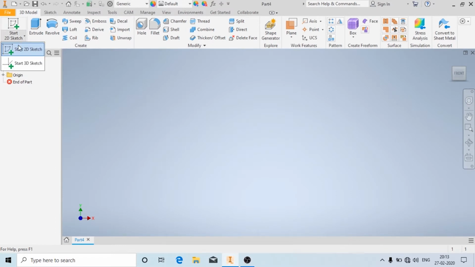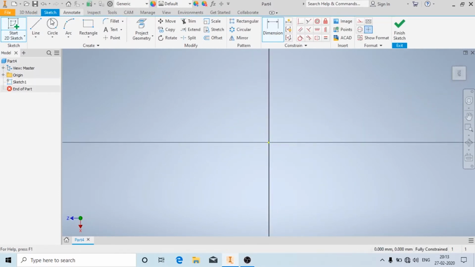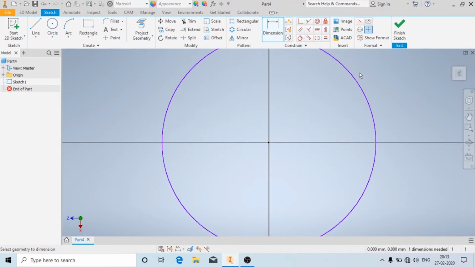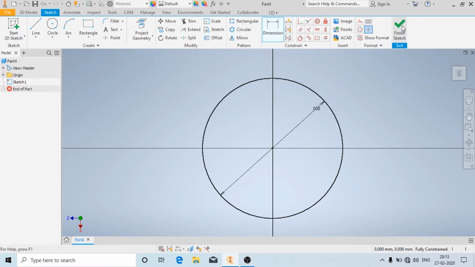First let us start the 2D sketch. I am going to choose this plane, and now first I will draw the circle of diameter 100 mm. And now I'll click on finish sketch.